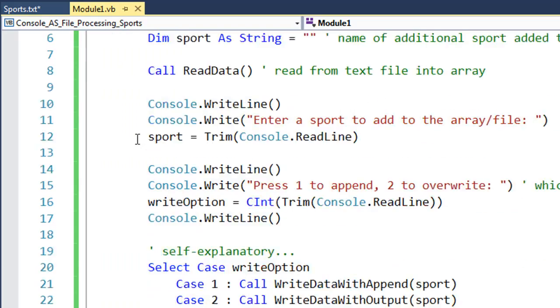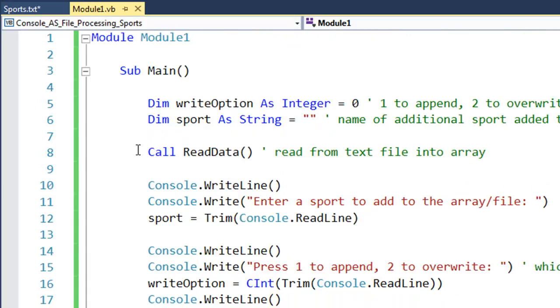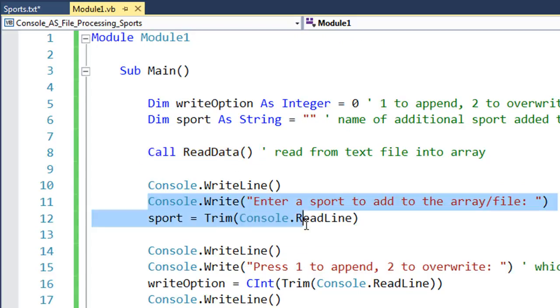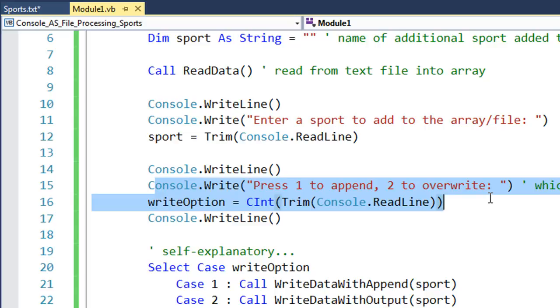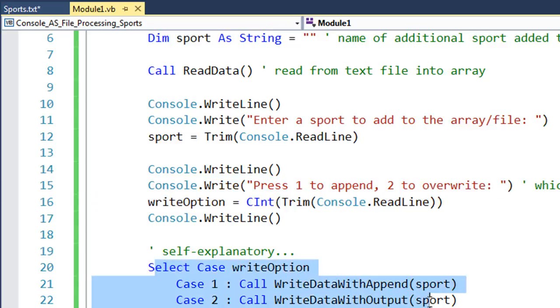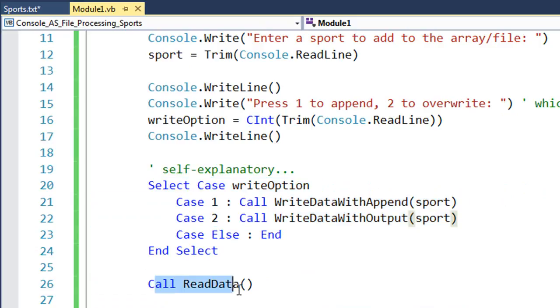Sub main, it looks like there's quite a lot of code there, but in actual fact a lot of it is prettiness. I read data from the text file, I ask the user to enter the name of a new sport that we're going to save. I ask them how they want to save. Do they want to append that sport to the end of the existing list, or just override everything that already exists? And then I call one of 2 subs, depending on what they've just chosen, append or overwrite. Then finally, we reread data from the text file back into our program just so we can see what was in that text file.